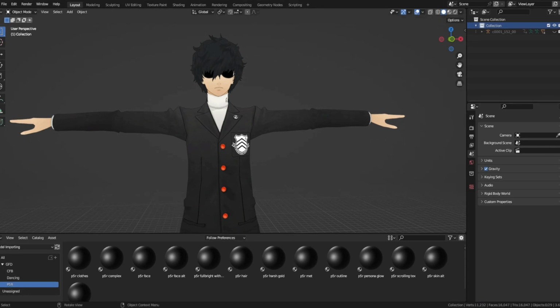Joker is now in our scene, so you might be asking, Max, how do I give Joker a nifty hat? And that's what we're getting into right now. I'm going to give Joker the niftiest hat one could have.